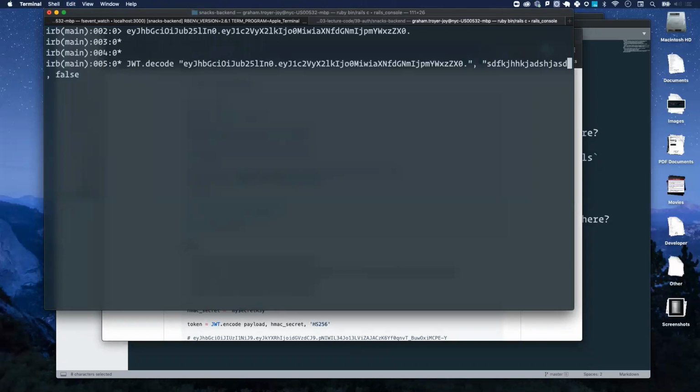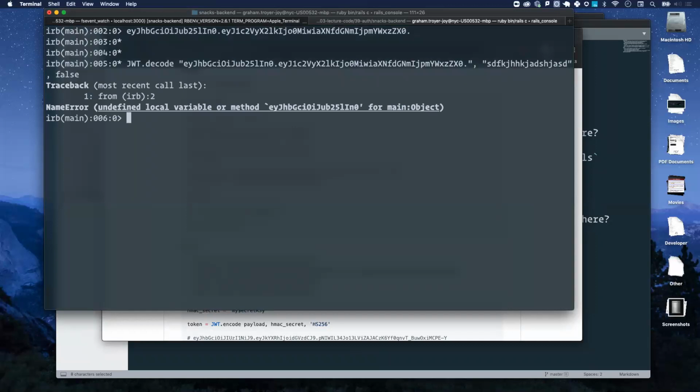Well, this is a good opportunity to show you what will happen if I try and decode it without the correct password. I get a big, nice error. Oh, that's a different error. Undefined length. What? There's a period.